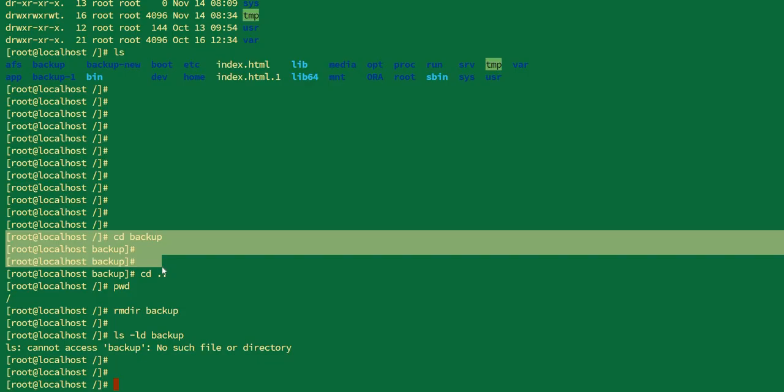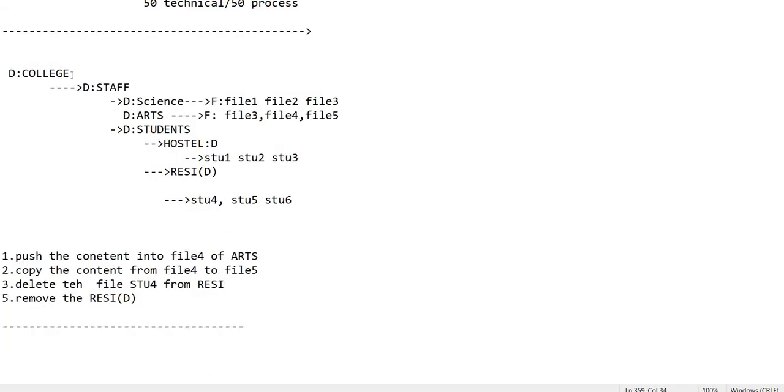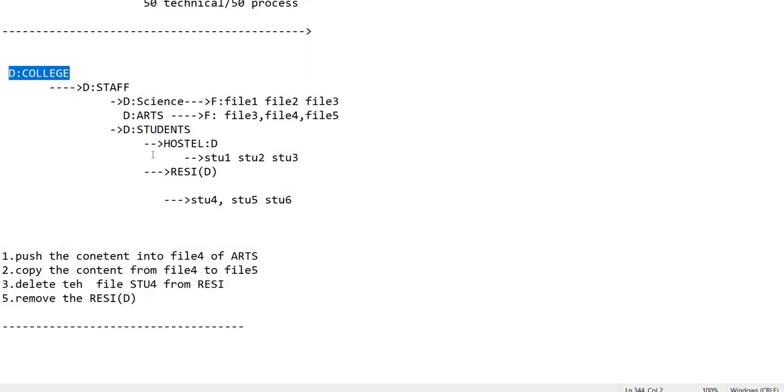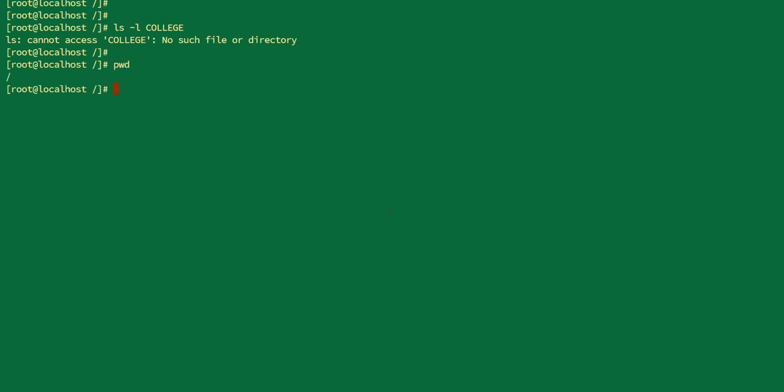Let it be. We can perform this one first. Here I will show you there is one issue that will come. I need to create a college directory. First of all, ls -l. Before performing anything, you always need to make sure whether anything with that name is there or not. Right now I'm not seeing anything, so it is confirmed. The present working directory is that I'm in the root.